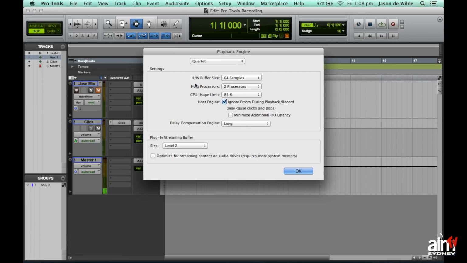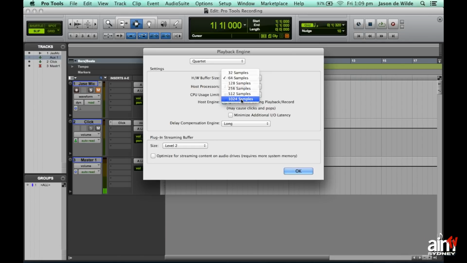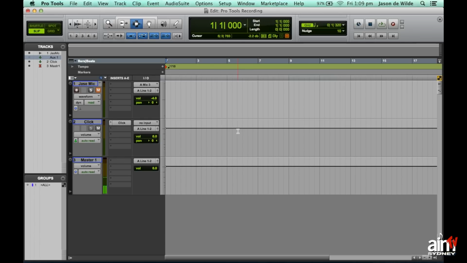Now, the other place where the problem is with latency is this screen here, this hardware buffer size. I'm just going to change this. This is on 64 samples. But what happens if I go to 1024? Have a look what happens here. All right, so you can see, or hear, that there's this weird latency, kind of echo going on.